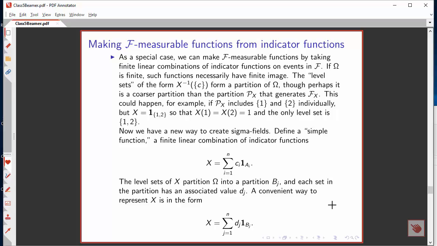Think, for example, of rolling 2 dice. The smallest score you can get is a 2, and that will give you 2 times the function that is 1 if you roll a pair of 1s. The next possible value is 3, and that 3 gets multiplied by the indicator function for the set that consists of 1 on the first die, 2 on the second, and 2 on the first die, 1 on the second.